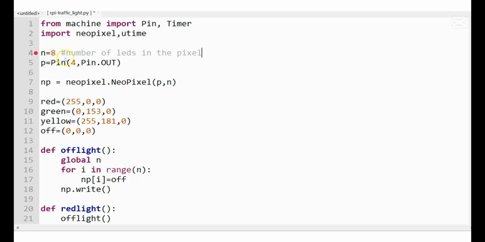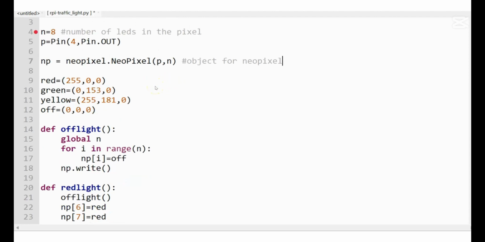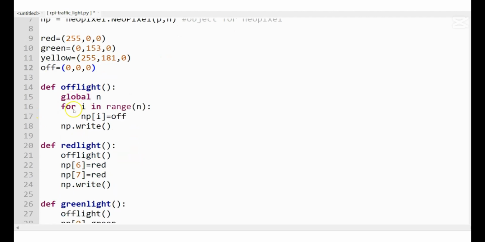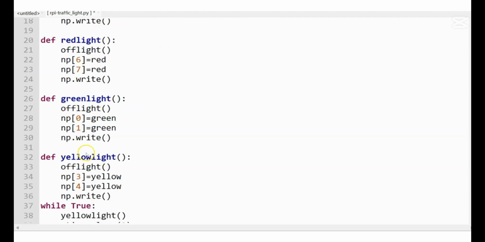I am also attaching this to pin number 4, so I declare P as Pin 4 and as an output. Then I made an object from the NeoPixel class, and I pass the value of the pin number and the number of LEDs. This is pretty straightforward. Then I declare some color values for red, green and yellow. Also, to turn off the LED, I declare an off color. Then I declare the functions: off light, red light, green light and yellow light.